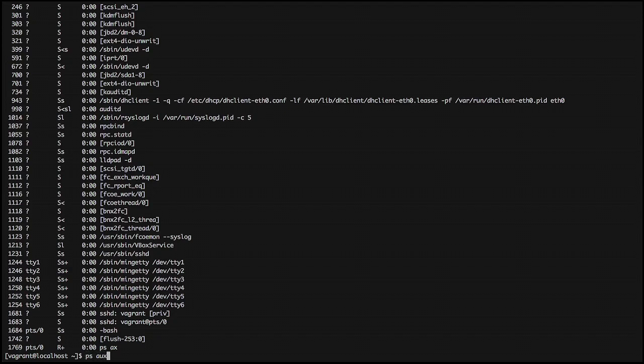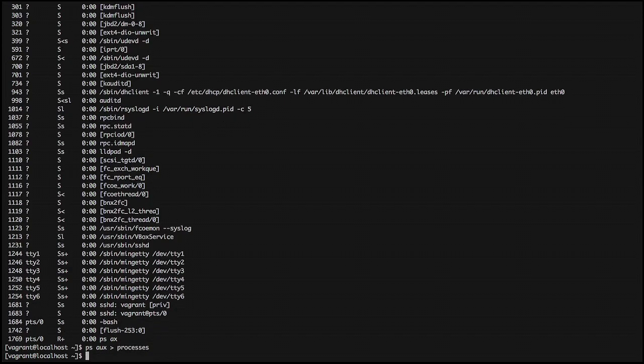If I type ps aux and I use a greater than symbol, that will take the text output from the ps command and it'll redirect it. So for instance, I could redirect it to a new file called processes. Now the content from that command has been captured in this file called processes.